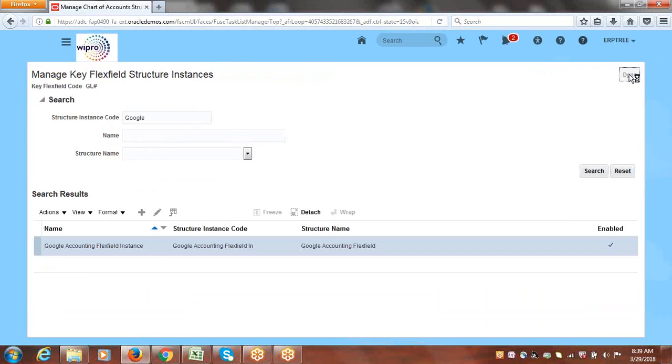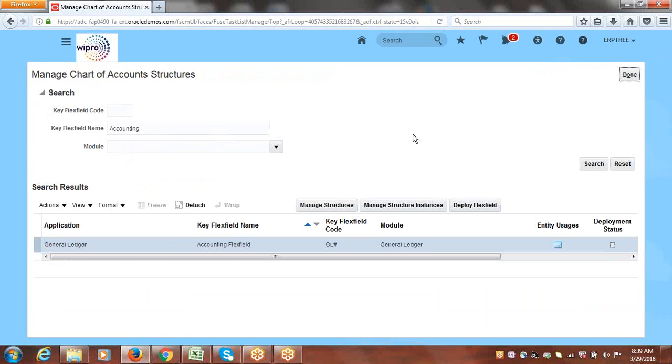Again click on done. So at what level are we doing all these changes? At instance level, not at structure level. Notice this point: if you go and change the value set at structure level, it is of no use. You should change at instance level only. Whenever you make changes to our chart of account structure or instance, we have to submit for deployment. The deployment status you can see as edited. Just make sure that the deployment status is deployed or completed.